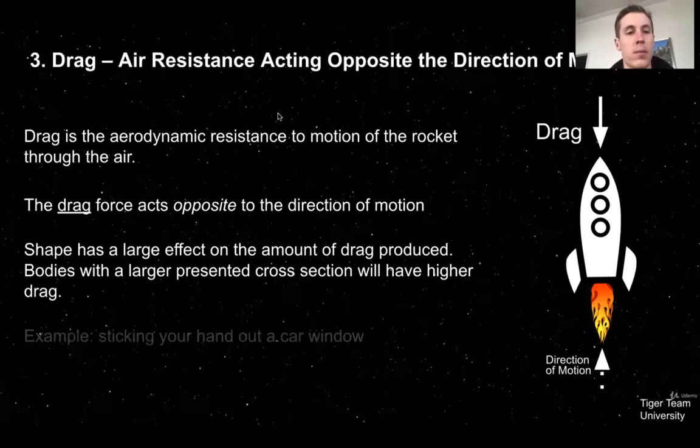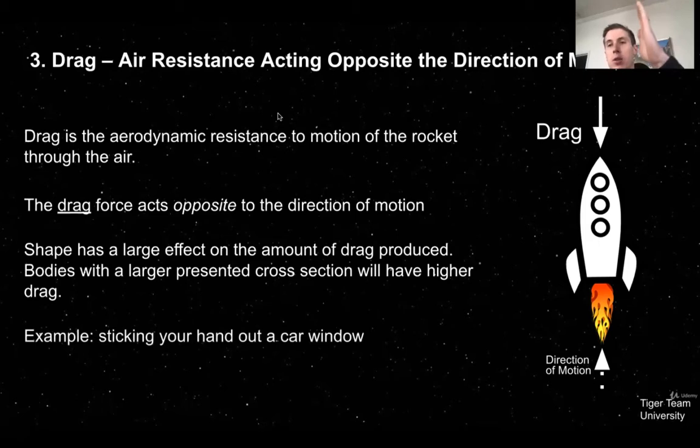Bodies with a larger presented cross section, so in that case, that's how wide the rocket is, will have higher drag. So if you think about it like sticking your hand out the car window, the drag is proportional to, one, how fast you're moving through the air. Like your hand's not going to feel much force at 10 miles an hour compared to at highway speeds, 60 miles an hour. And if you tilt your hand downwards like this, you're reducing the cross-section area and the drag force gets much smaller. But then in the vertical position, your drag force pushes your hand back.